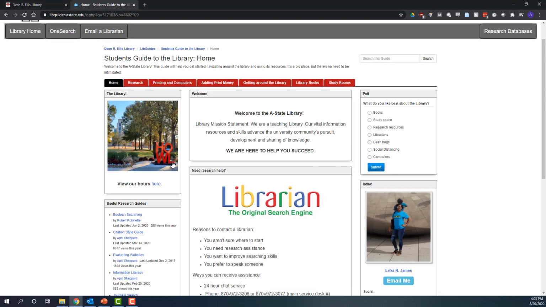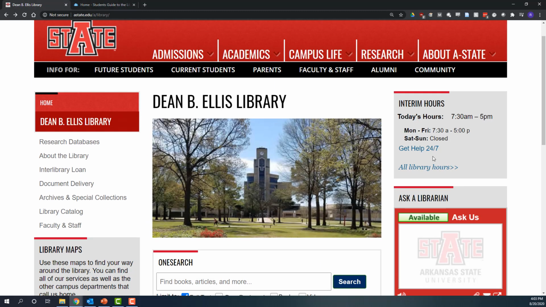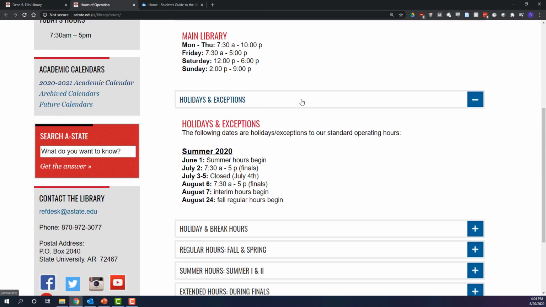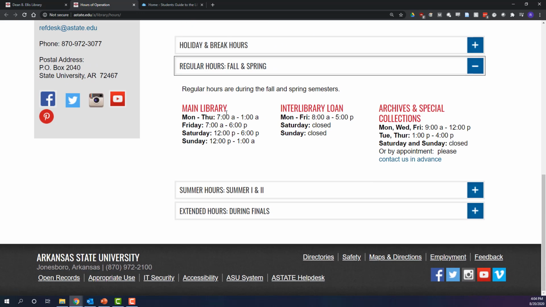Okay, as far as the physical library goes, let me go back for just a second. You can find the library's hours on the library's homepage. Right now we're in the interim, but as soon as the semester begins, you can see our regular hours are typically we open at 7 a.m. Monday through Friday, and then we're open until 1 a.m. most nights, Monday through Thursday, with slightly different hours on the weekend.